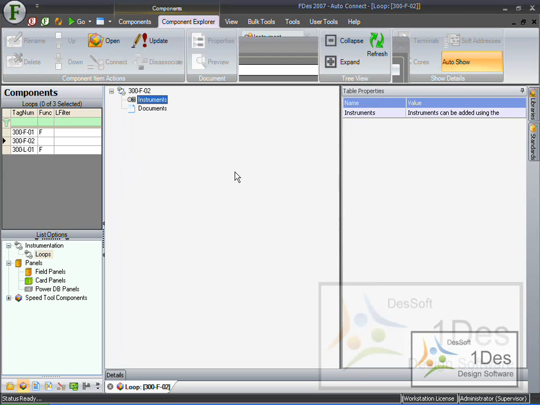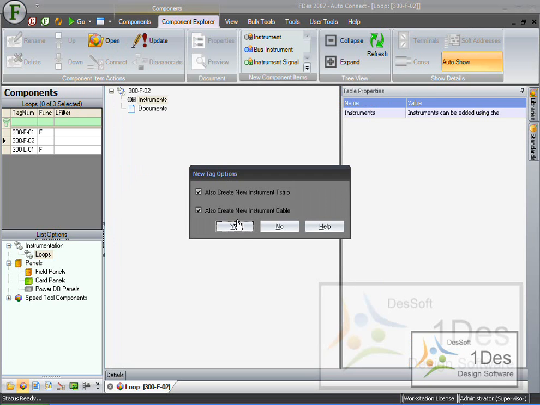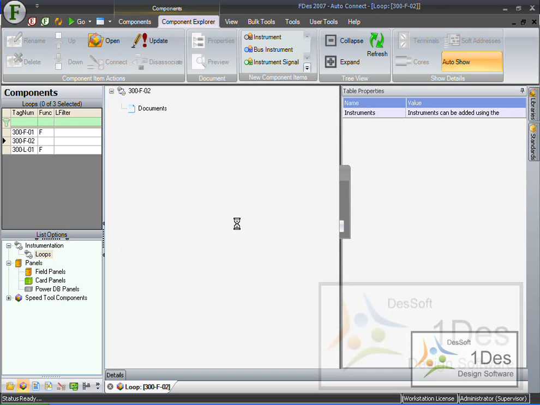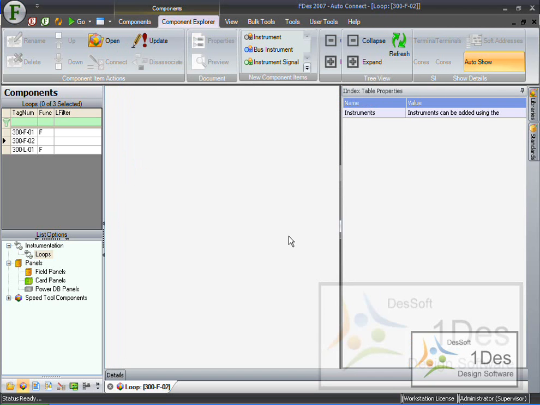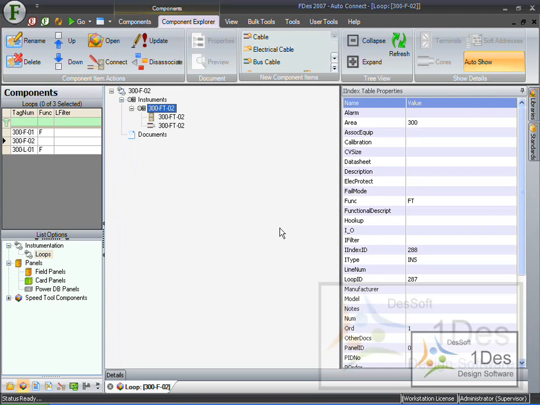Now I can say OK, and you will see that my instrument 300FT02 would be created. As you can see, there it is. I also created a T-strip and a cable for it.